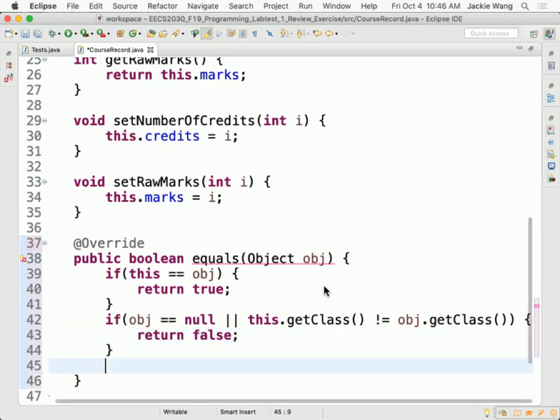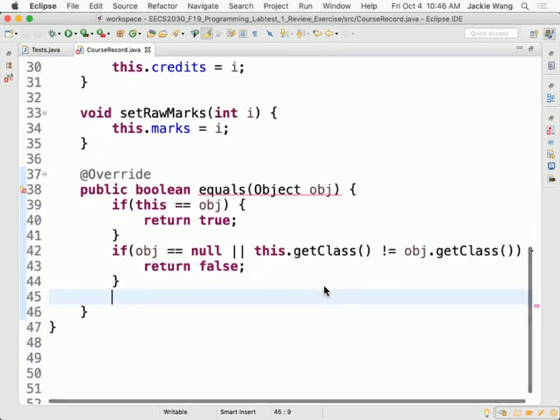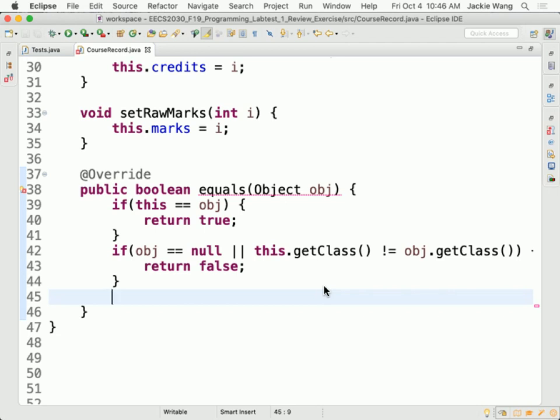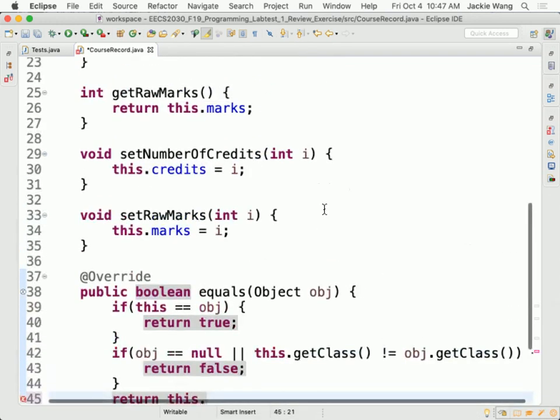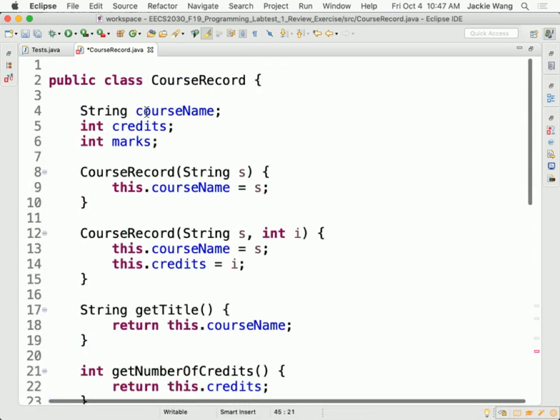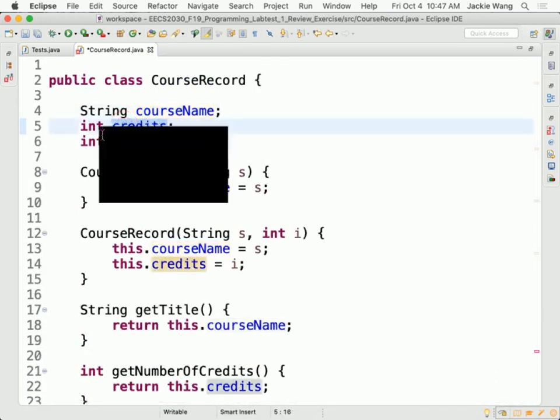All right, 3 cases already. Now, what should we do? If all these conditions evaluate to false, that means number 1, they are not the same objects. Number 2, however, they are of the same type. So now, what should we do? Can I directly say the following? Let me suggest something. Return this dot. Let's see what attributes we got. Right? We got exactly the 3. We got course name, we got credits, we got marks over here, right?